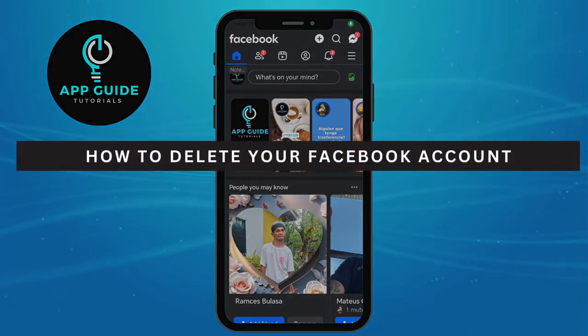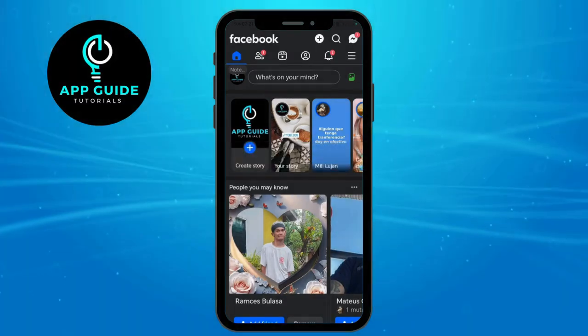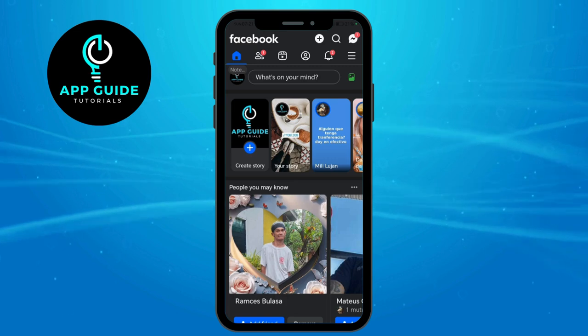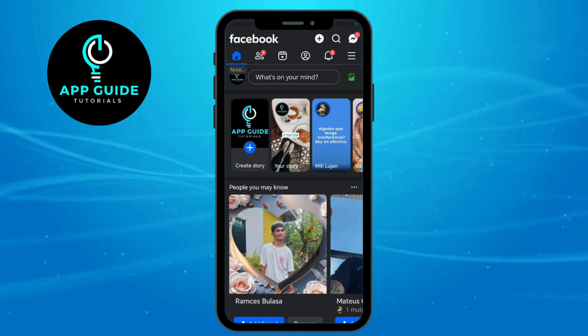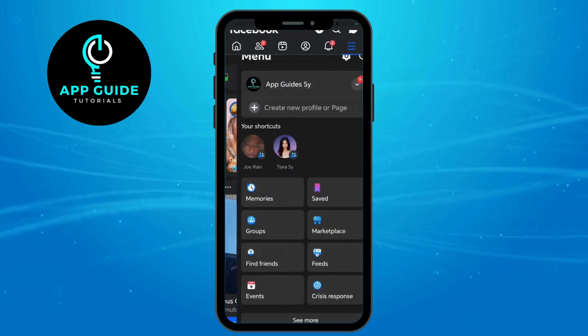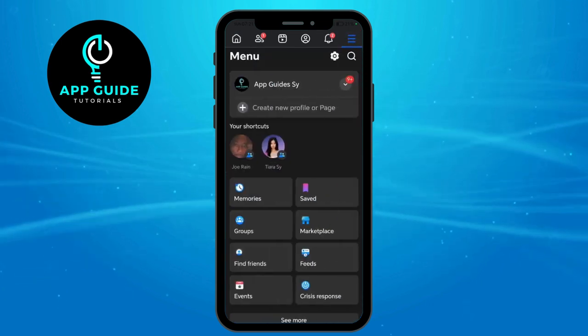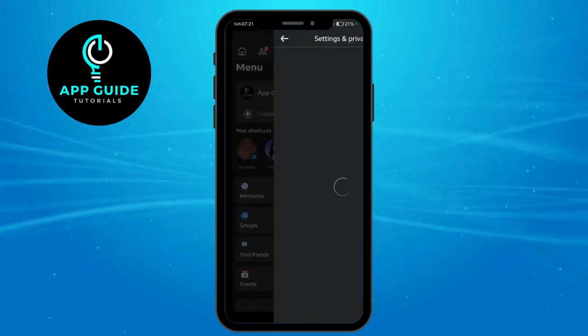How to delete your Facebook account. Well, let's say you want to delete your Facebook account or you no longer want your contents, your account specifically, to be on Facebook. All you have to do is to tap on this three lines right here and click on the settings icon beside the search icon.